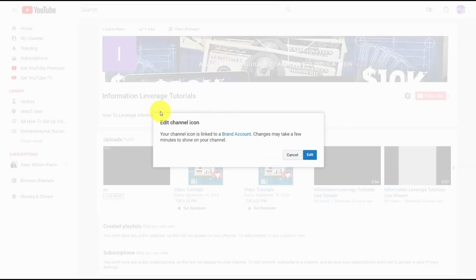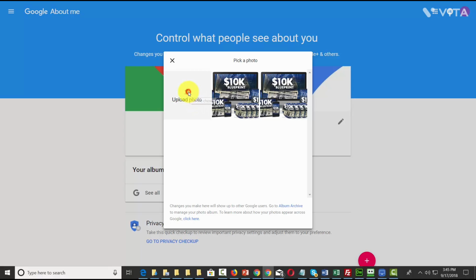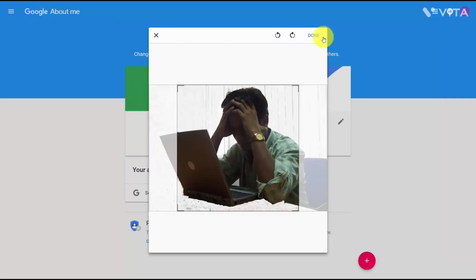And YouTube is reminding us that when we change this image, it's going to be connected to our entire brand. So what we're going to do is click Edit, and find the photo that we want to use. Once we have our photo, we'll then click Done.